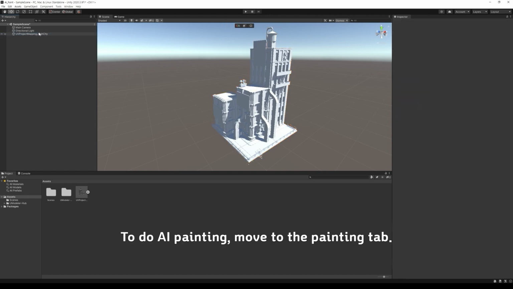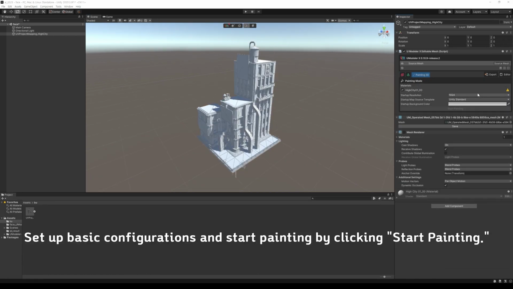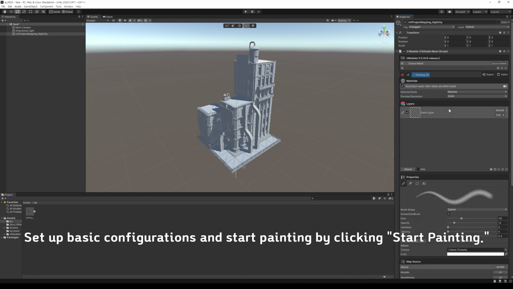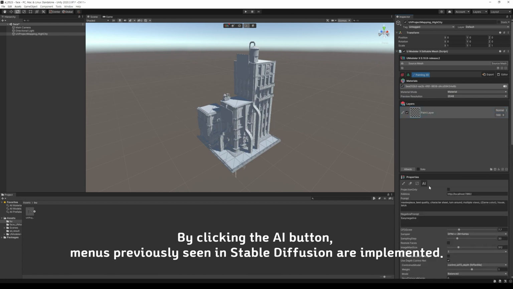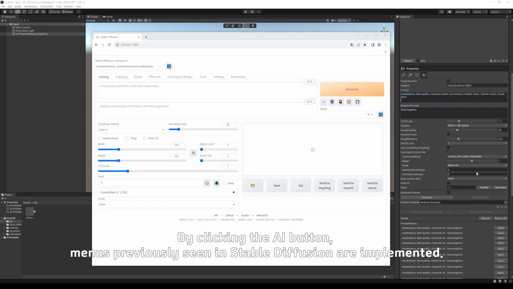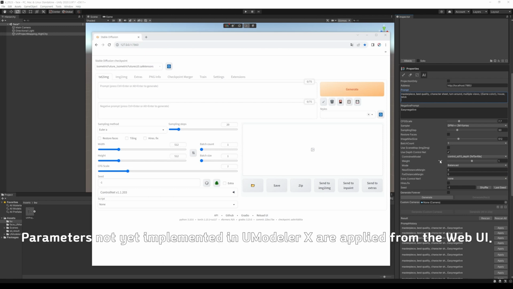To do AI painting, move to the Painting tab. Set up basic configurations and start painting by clicking Start Painting. Various painting functions can be learned from the manual. By clicking the AI button, menus previously seen in Stable Diffusion are implemented. For the same parameters, the values set in UModeler X take precedence over the WebUI. Parameters not yet implemented in UModeler X are applied from the WebUI.